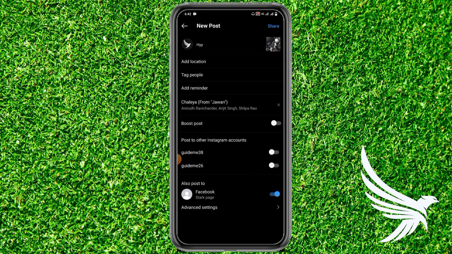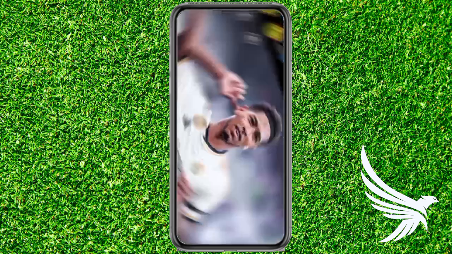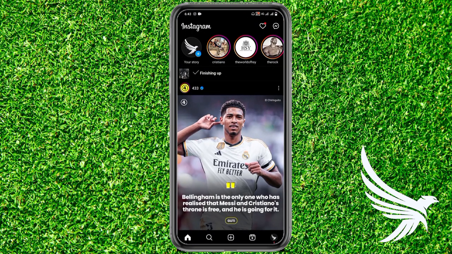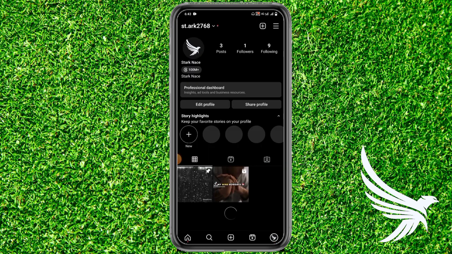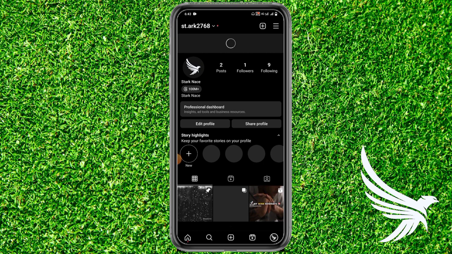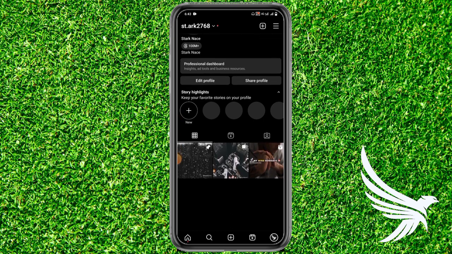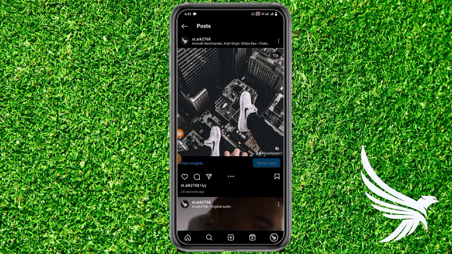So once you're done with all of this stuff, you can tap this share icon on the top right corner to share this post on Instagram. So here it's just taking a little bit of time to finish up. Once it's posted, you can come to your profile section and then refresh to see the changes. So here you can see we had just posted it, and we have also added music to our post.